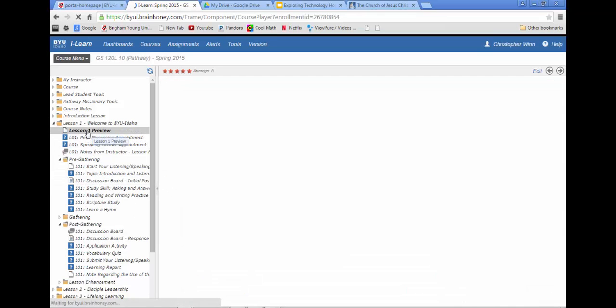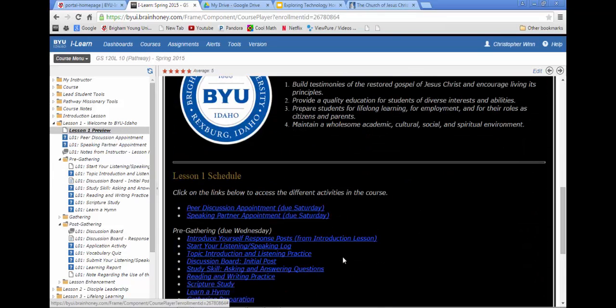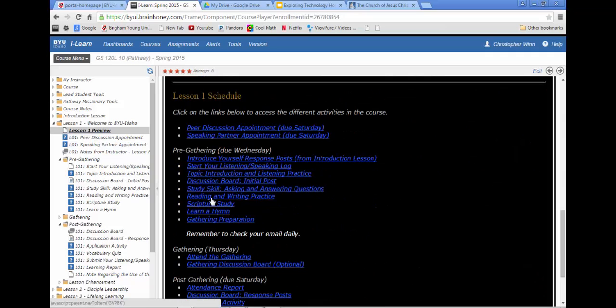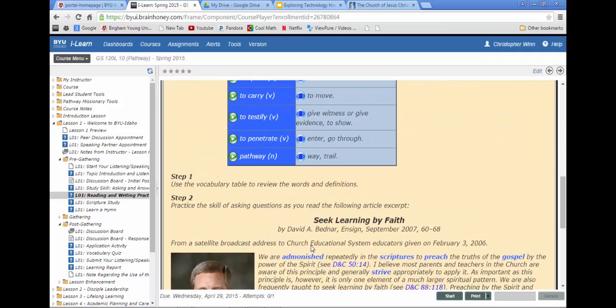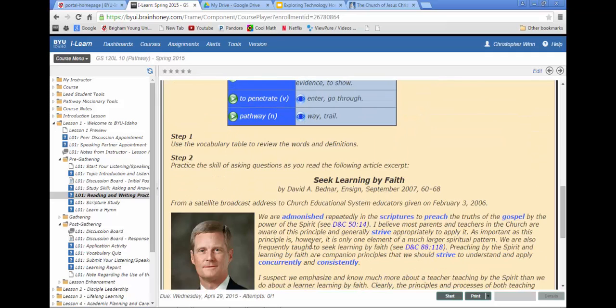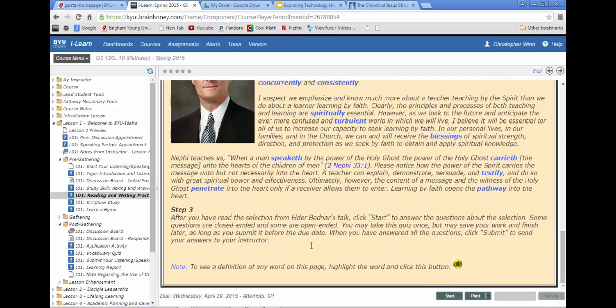Going back again, scrolling down. Sorry, there's so much scrolling down. Reading and writing practice. The purpose of this activity is for you to practice reading in English and expressing your thoughts and ideas in written English. And so we'll study Seek Learning by Faith this week, and that is by Elder Bednar. And once you've gone through and looked at this, you can click the Start button, and you'll be able to complete the reading and writing practice.